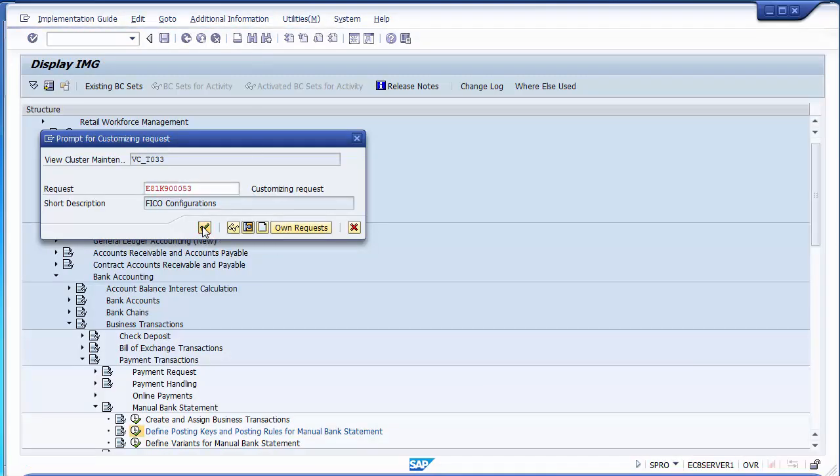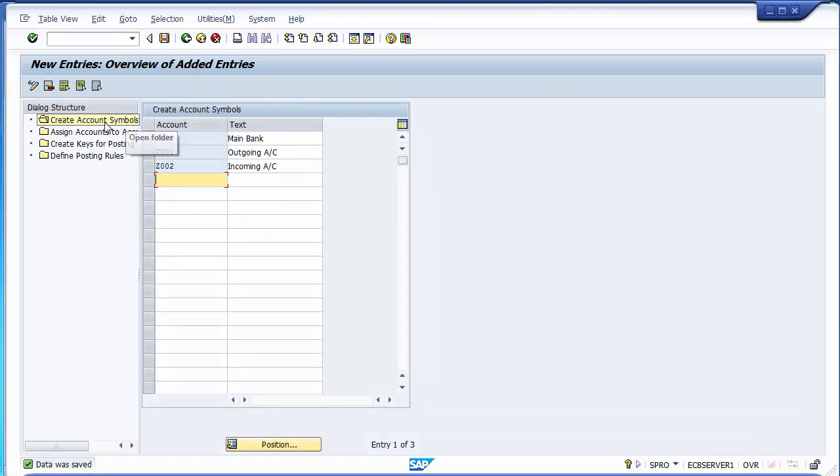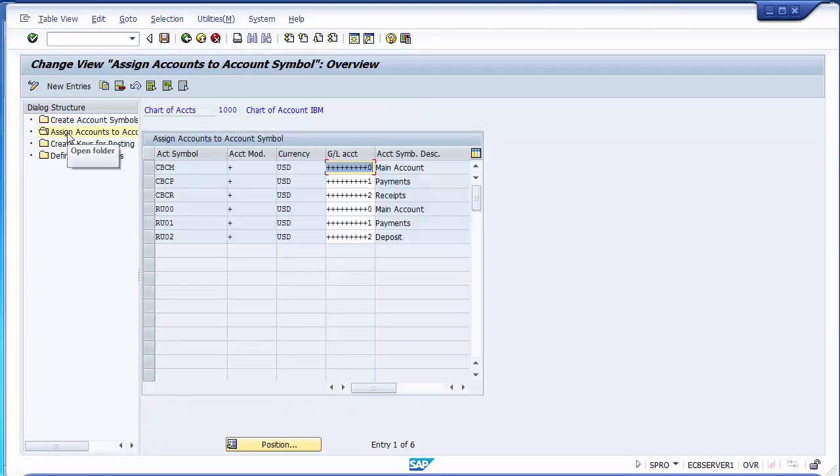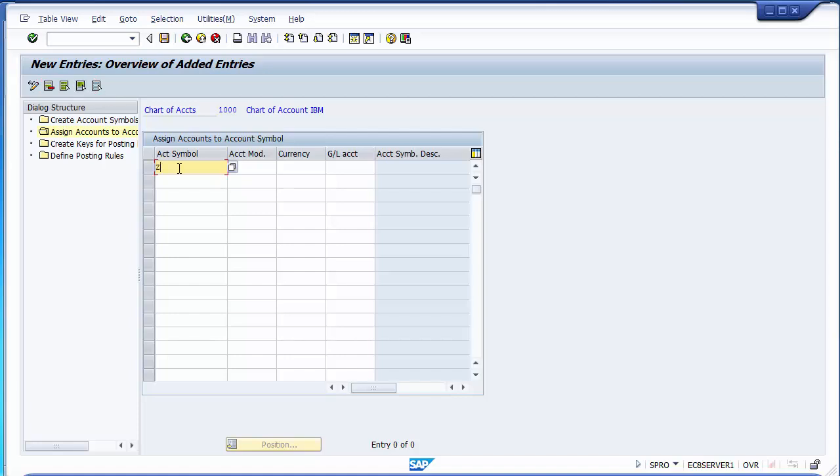Now we can continue, save the configuration steps. Now move to the next step over here. You can see the second one, double click on it, and over here we'll be defining the next. So the symbols we just created, account symbols Z000, Z001, Z002, so the three account symbols over here. Now in the account modification we'll be assigning plus as a configuration part. That is what you need to take. You need to select the currency which will be used, so that is USD.